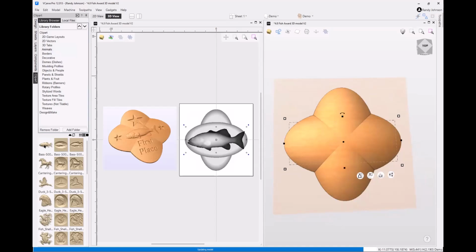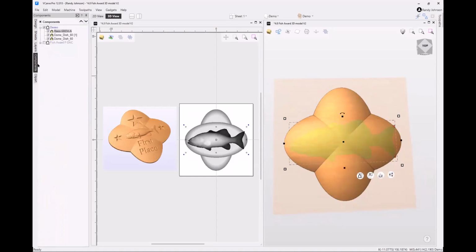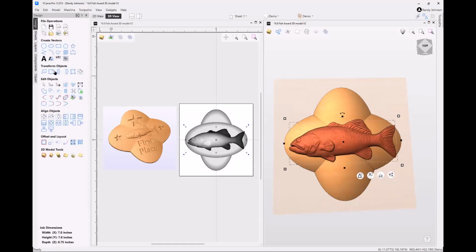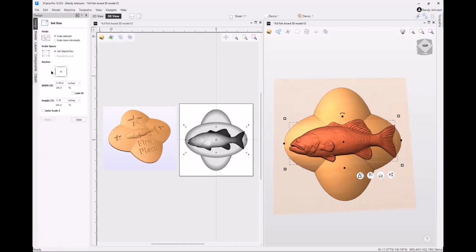Click on the fish. And once again, we see the fish is hiding inside. So let's go in and change the fish. And I'm right clicking up here to get this shortcut for the add mode. And then I want to make the fish a little smaller. So I'm going to go into my set size. I'm going to link it. I'm going to auto scale this.